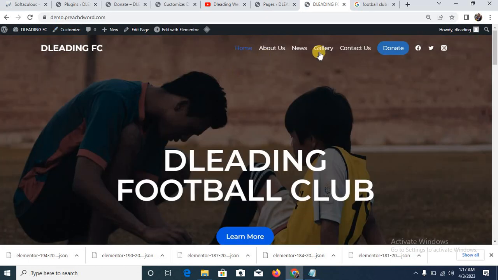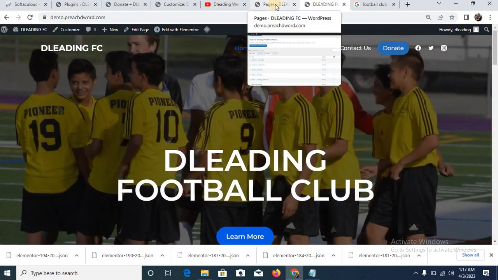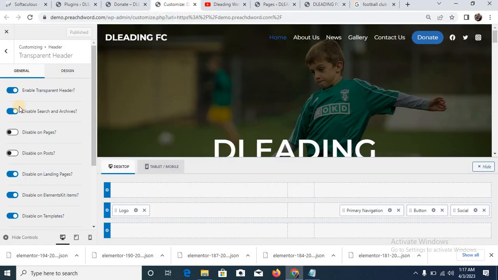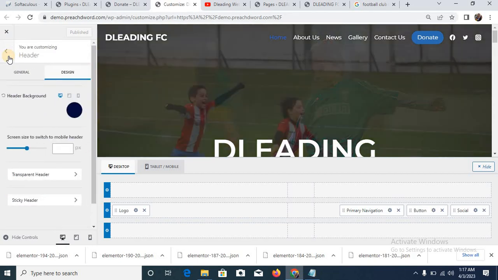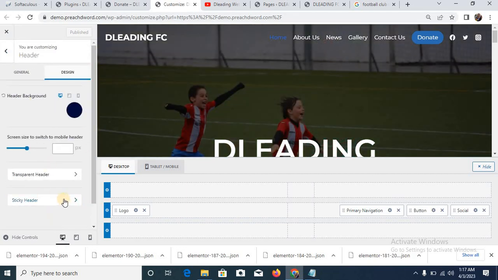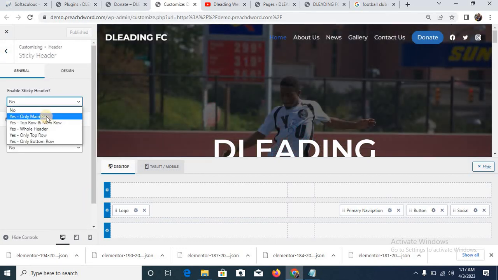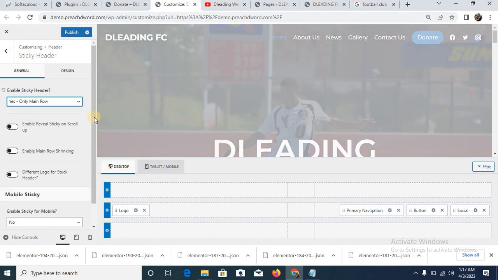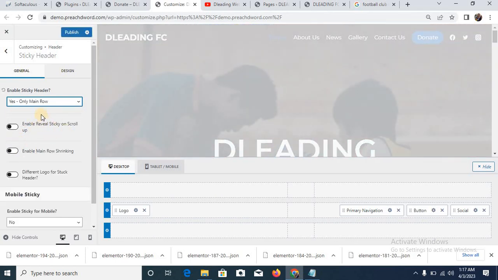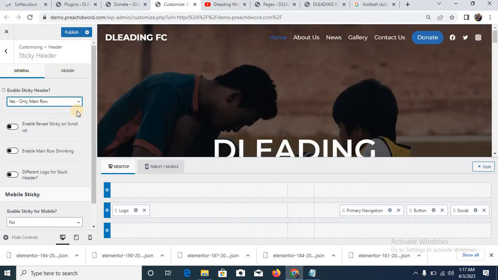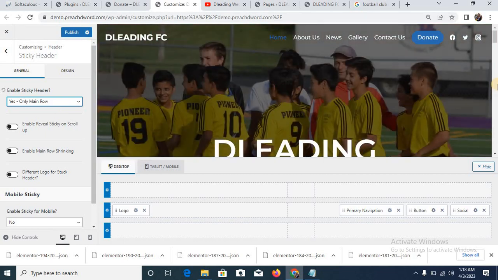Okay, now let's come back to our customize, and let's click on back and click on this sticky header. Can you see it? Click on it and click on yes, enable sticky header. Yes, only on main row. One thing I love about this is that it allows you to use things that people used to charge for, but this one you get free.